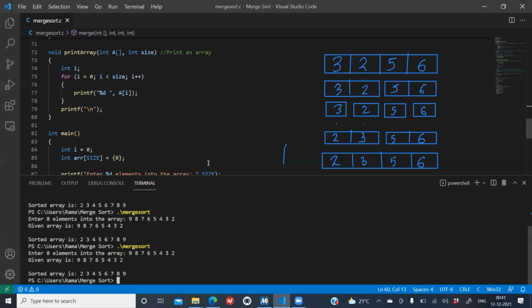The time complexity for merge sort is n log n. The log n component comes from the fact that the array is divided into 2 halves, and the n component comes from the fact that n comparisons will be made in each half. So that's how the time complexity of O(n log n) comes. It is better than bubble sort and selection sort.